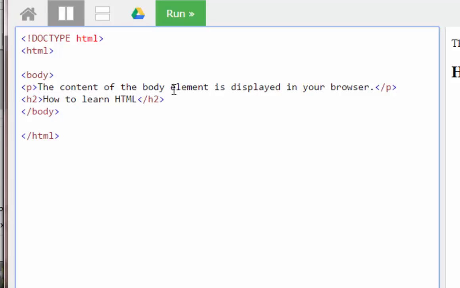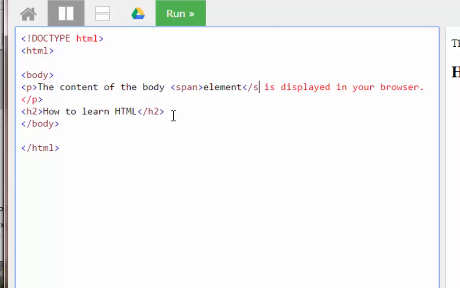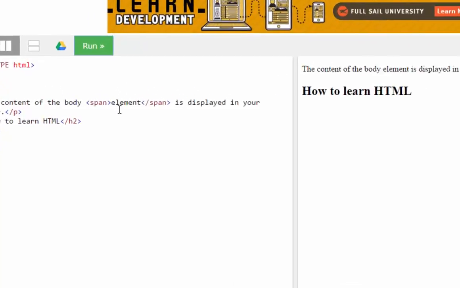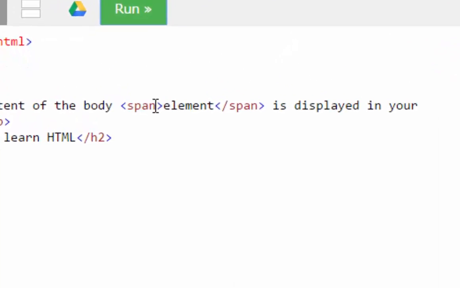So let's say I'm going to take the word element, and I want to wrap this word element in an inline tag. Now, the most flexible inline tag that we have is the span tag, which basically does nothing by itself. We also learned that the most flexible block element that we have is the div tag. So I'm going to hit run, and you're going to see that nothing has changed. I wrapped the word element in a span tag, nothing changed, because inline elements don't change anything.